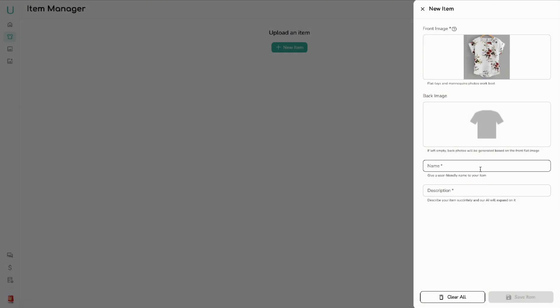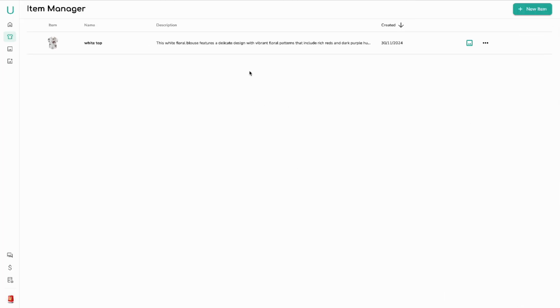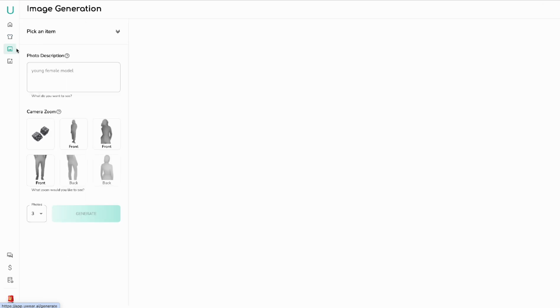Yeah, we can just give it a name randomly, so it's easy to find, but you can just add something like a white blouse or a white top, white floral blouse, that works. We are done. So the AI is going to load it up, and now we have the item. Now we go to create the image, it generates the image, right?